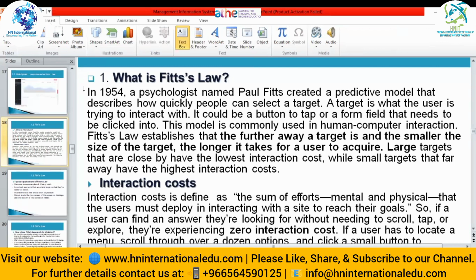So Fitts' law says that your target must be as simple as that. Your size and the time is very important, so that your user can click on his target. Give enough space. Now what does this law say? Give enough space to the user so that he can easily hit the target.